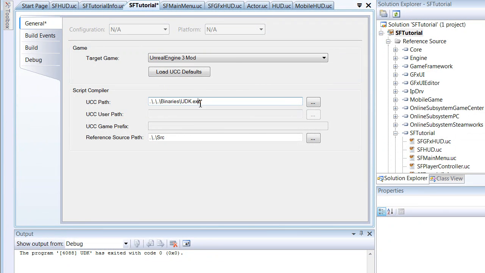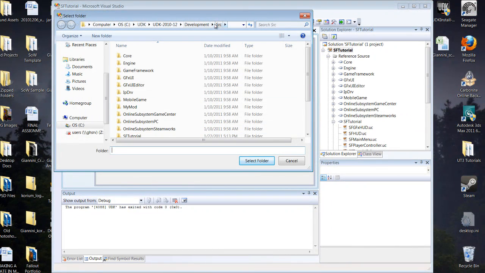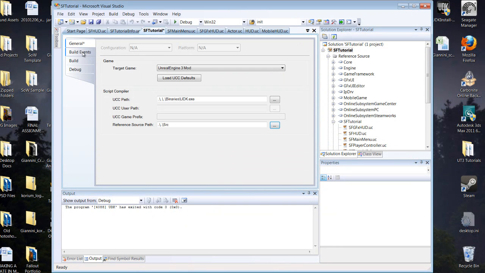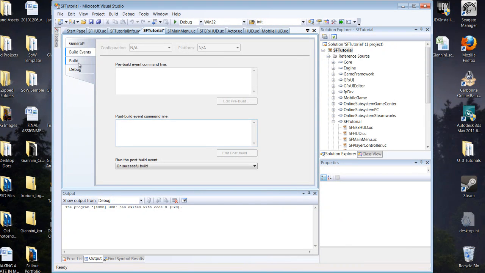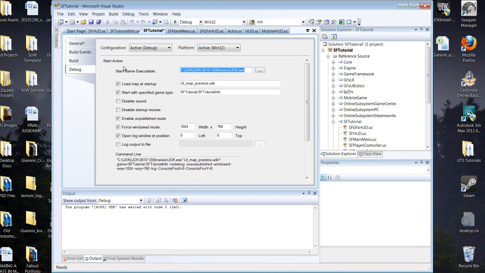So after you have this set up for udk.exe, and you can refer to our wiki, it has all these default property settings there for you. You're going to go down to your reference source path, and make sure that this is set to the source folder, similar to what we did when we first started our project. After that, you're going to skip right through build events and go right to build. You're going to want to check build debug scripts. And then lastly, click on the debug tab and start game executable.